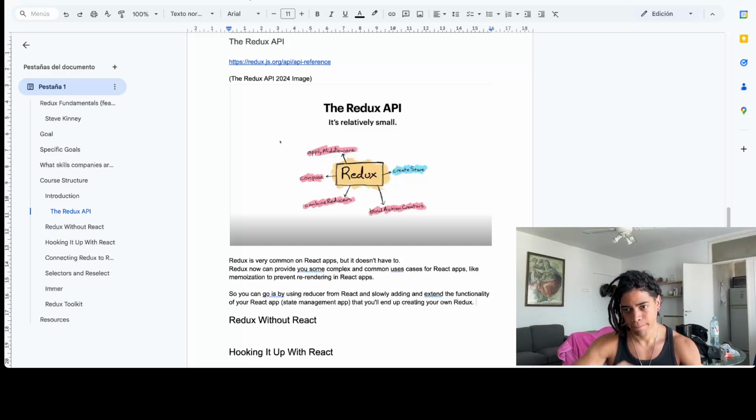Cool. Mark. Yeah, could you briefly describe the difference between Redux and the context API?